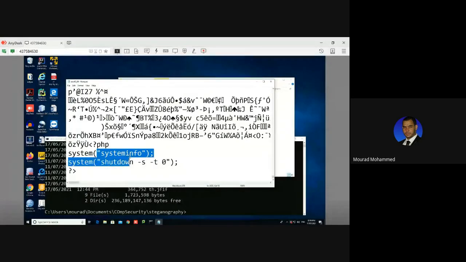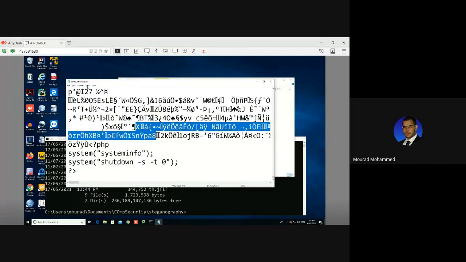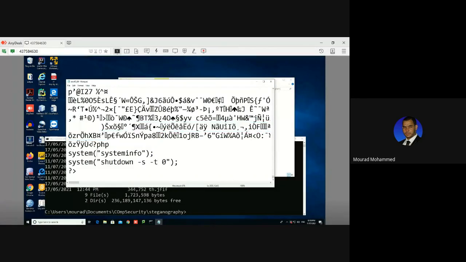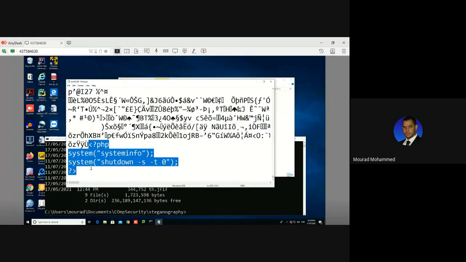What is this? It's inside the same file. It's inside the same new k2.jpg. What is this? All of this is our script, our malicious code. It has been injected successfully, and it works very fine. The image still works very fine.